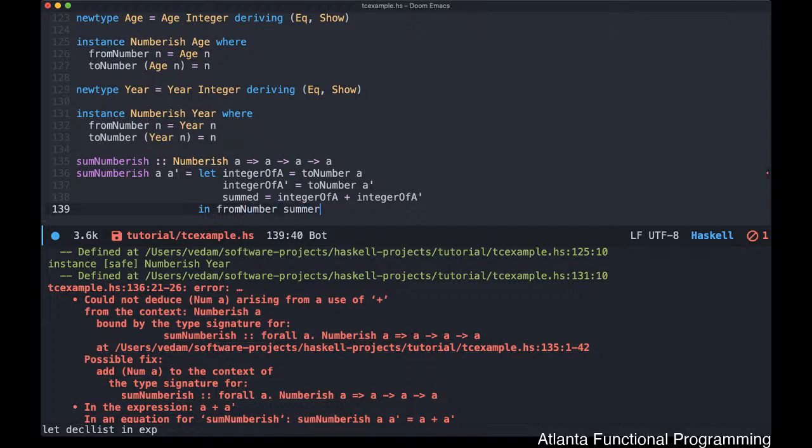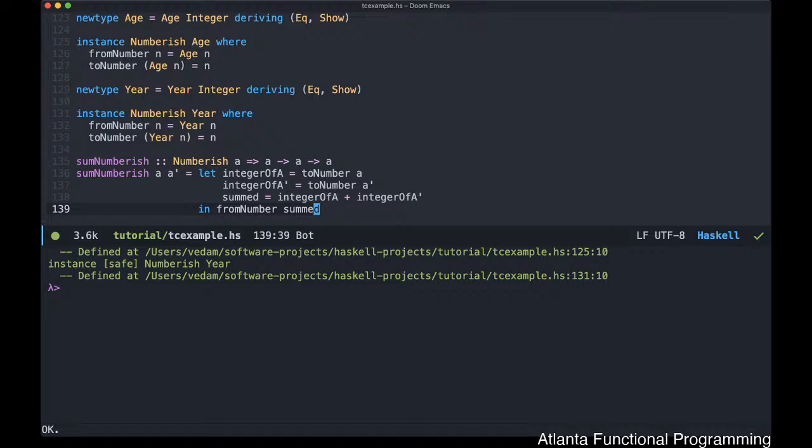So what we're doing is we're converting it first to integers or to numbers, but they are really integers, and we're going to go ahead and convert it back to the type that we've specified. All right. So this compiles. So let's try it out.